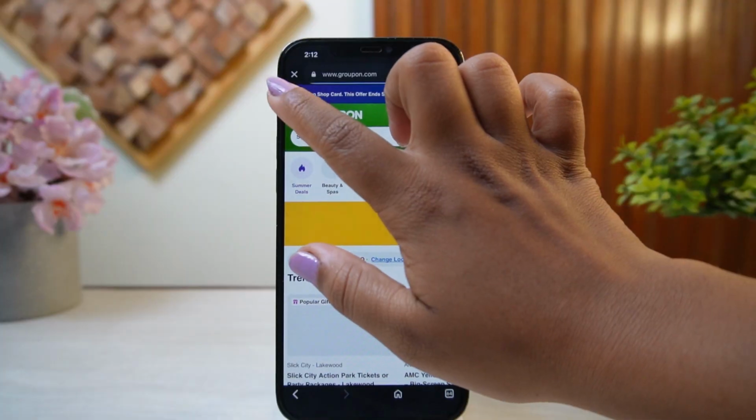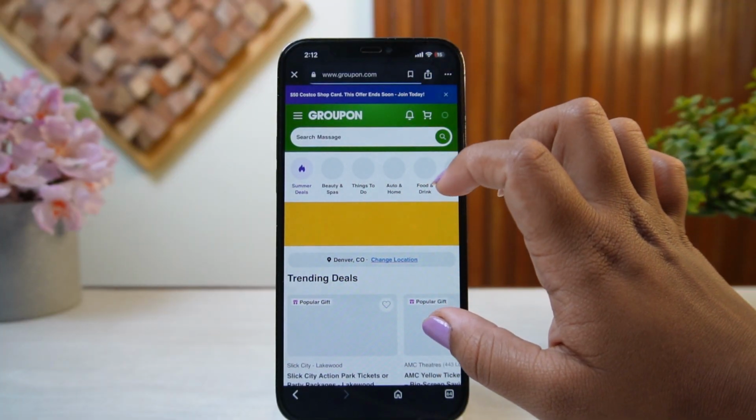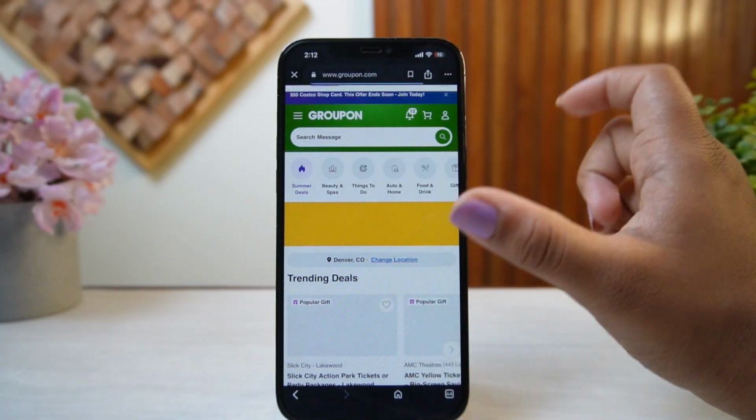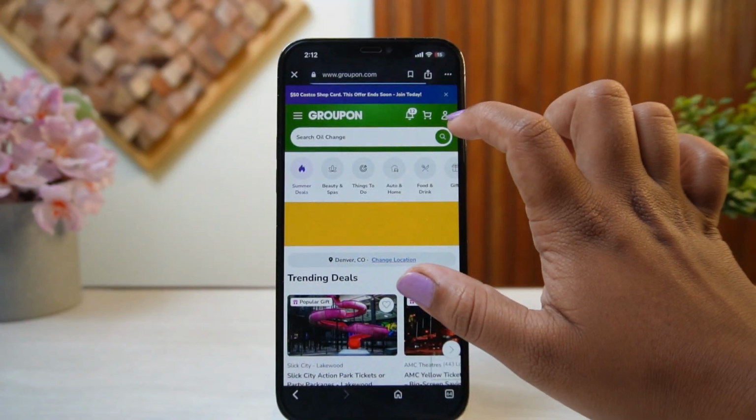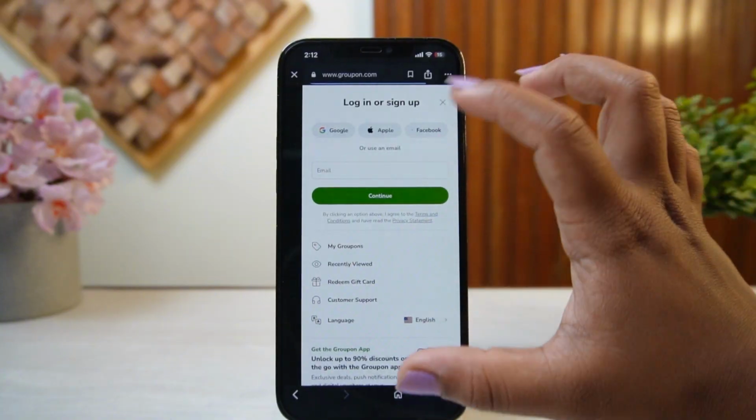Simply tap on the menu bar on the top left corner, and then from here you can tap on sign in and then sign into your account, right? So add in all of the credentials and sign into your account. You can simply tap on the avatar icon right here and then add in your credentials too, right?